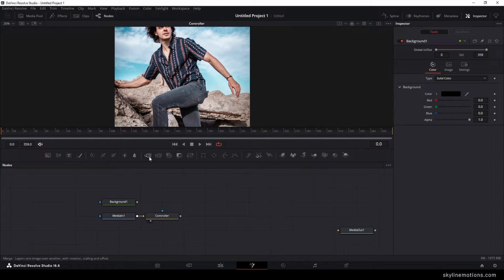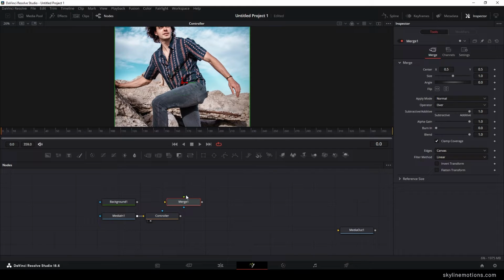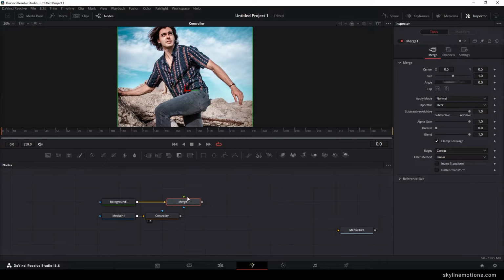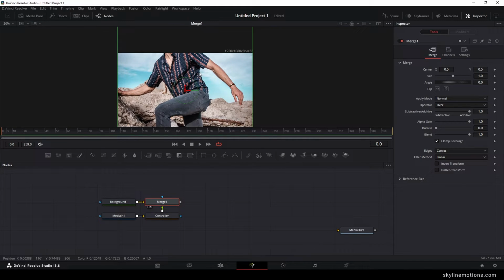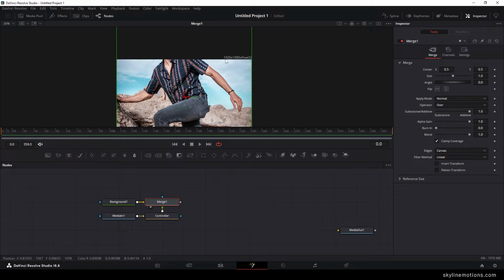So let's import a merge node. This is the merge node. Let's drag and drop it on the flow window, and here we have 4 different points. I'm going to use this background as a background. This is the yellow background point. Let's connect this yellow point with this background, and I'm going to use this image as a foreground. Here we have the green foreground point. Let's connect the green point with this controller. Drag and drop the merge one to the viewer, and now we have 1920 by 1080 proportion, which is absolutely perfect.